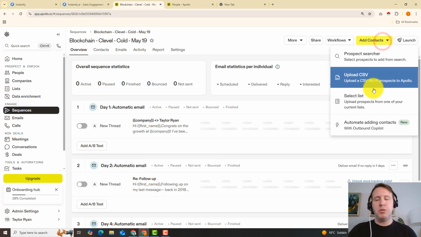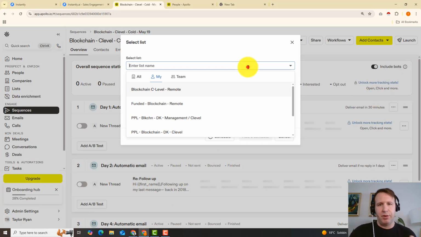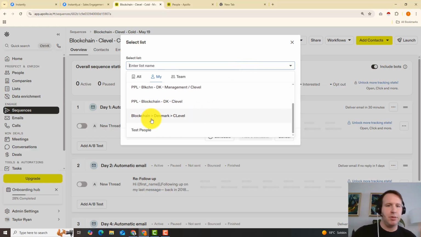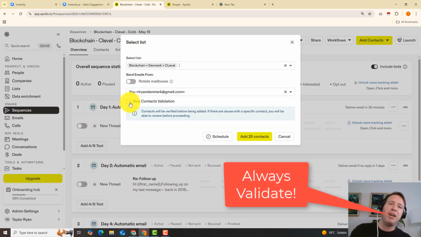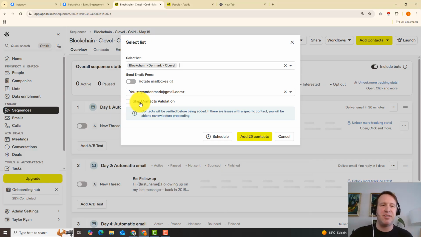To move more quickly, I'm going to select from a list that I've already created and I've already built out. So I'm going with this one, blockchain Denmark C-level. I can see that there are 25 contacts in here. If I had additional email inboxes that were already added into Apollo, then I would engage with that. I sometimes like to validate before I send stuff out. I encourage you to do that as well.